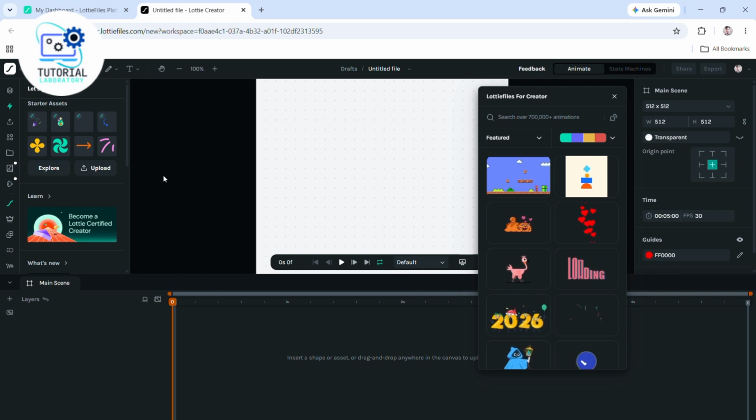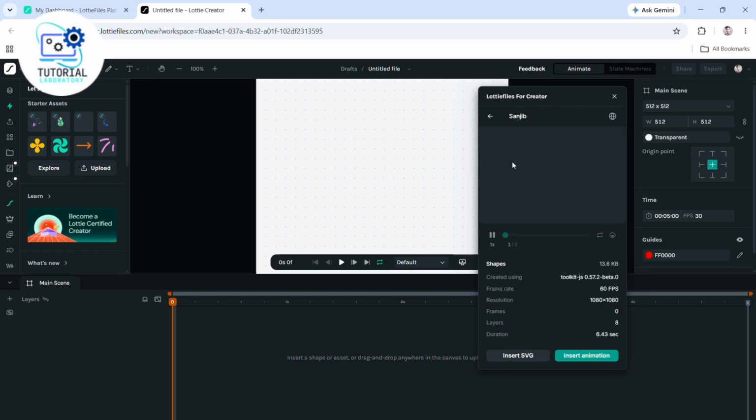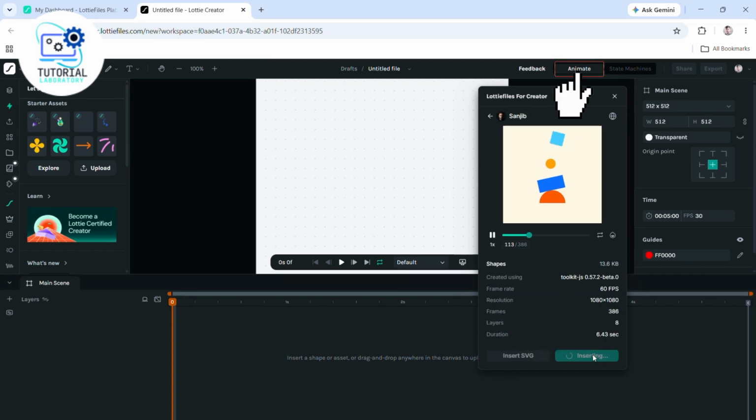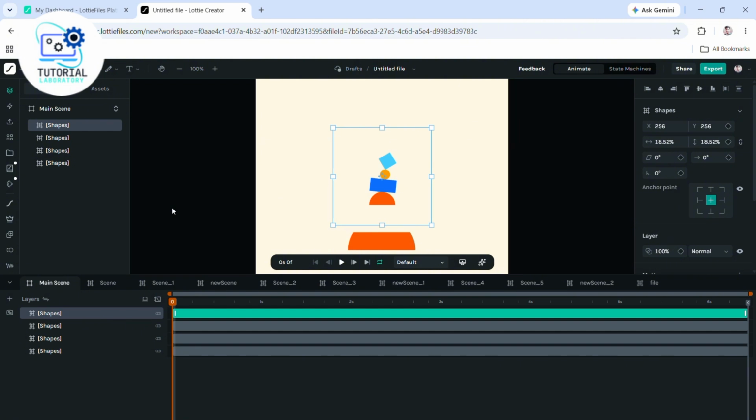Select the object or asset you want to animate. Click the Animate button at the top of the screen. Choose an animation effect such as move, scale, rotate, fade, or another available option.